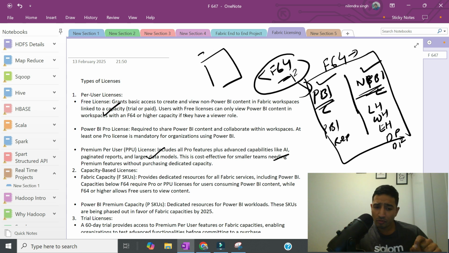Capacities below F64 require Power BI Pro or PPU licenses for the users consuming Power BI content. Like I have explained, while F64 and above allows users to view content for free, they don't need any license. Now there is PPU, right? But there is something called Power BI Premium Capacity License, that's called PSKUs.